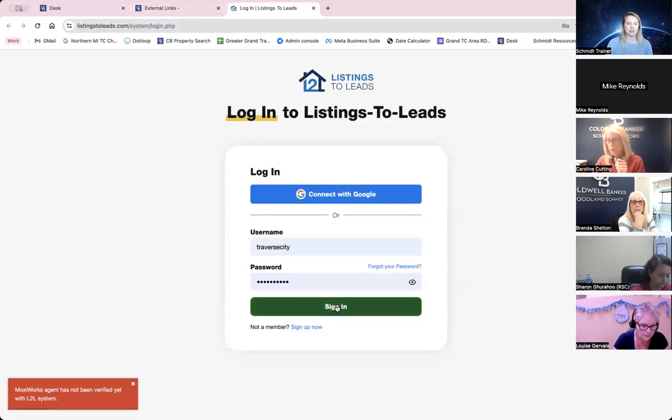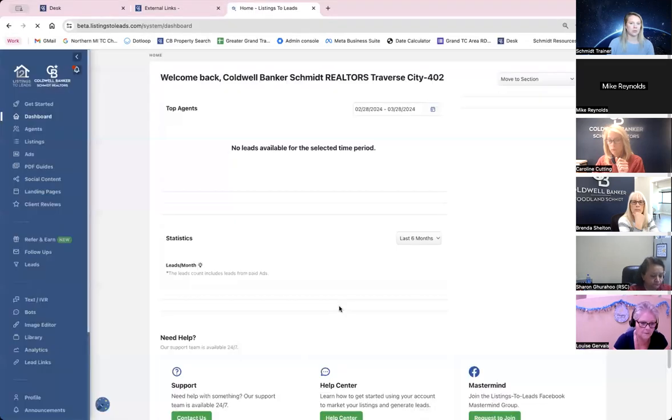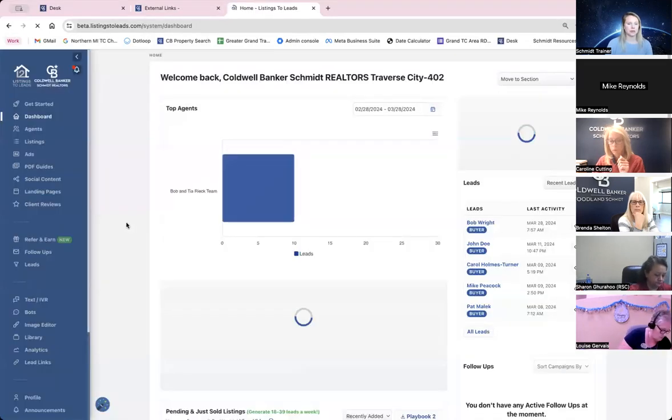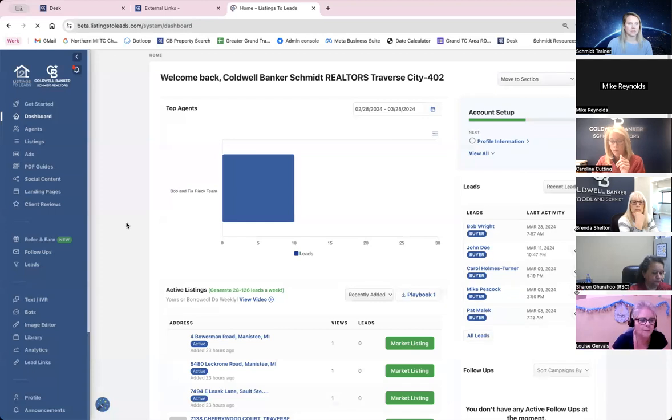Logging in, you will either have your office credentials or your agent credentials in here. And if you're unaware of what those are, then reach out to your ASC, RSC manager, and someone will more than likely know.